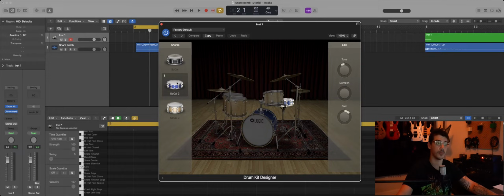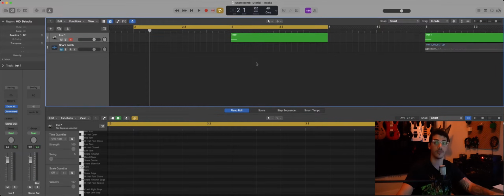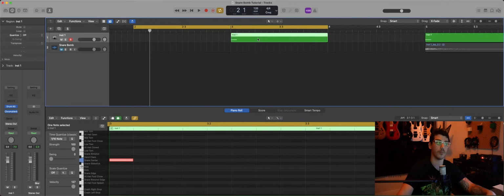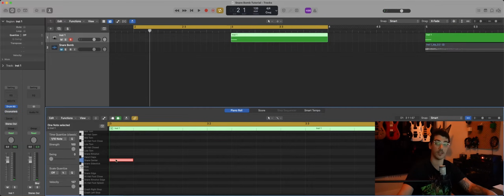So for this example, I'm going to go for the SoCal 2 snare, which is kind of bright to give more of an accent to the snare bomb. For the next step, all you have to do is to just program one extremely high velocity hit on the snare center. In this case, I have a velocity of 127, sounds something like this.